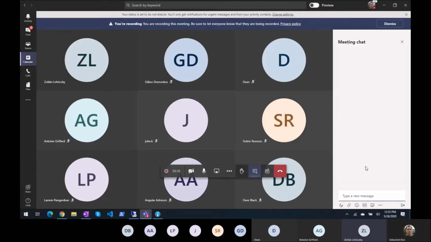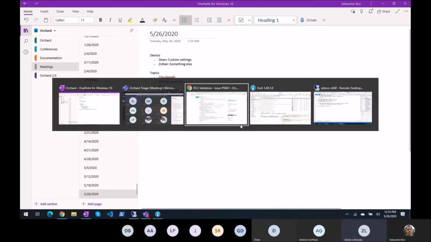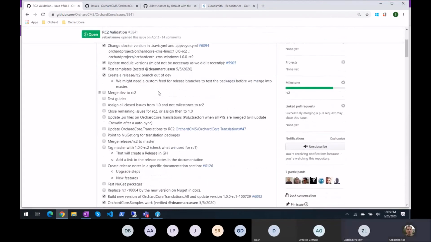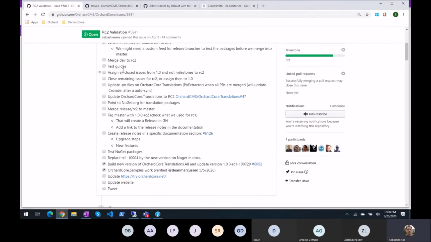So sorry, what did you reorder there? Because I'm trying to follow that in the documentation that I'm creating about the release process. I didn't reorder any. I just reordered the test guides after merge dev to RC2. That's the only thing I did. Okay. But I think we need to introduce sections like branch management, translations, things like this, because that's what I've done. Okay.